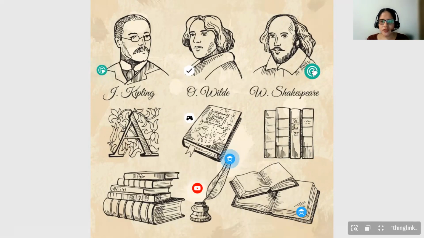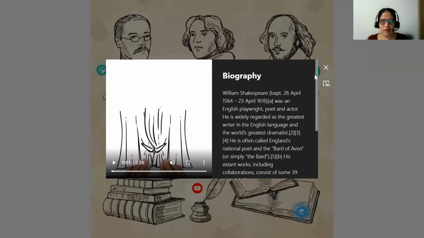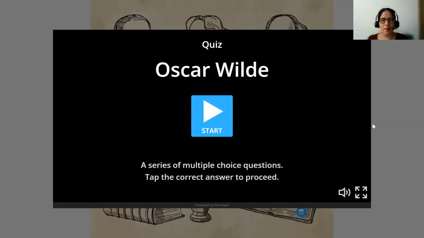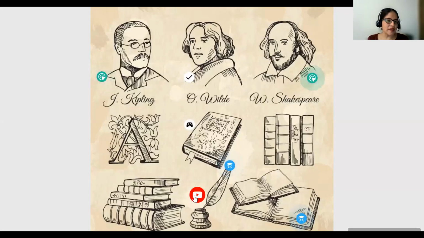There's information over here. If I click, I have a video and the biography of, that is William Shakespeare, I guess. Over here, for example, I have an activity in WordWall. I embedded a WordWall game here for the students. Over here, I added a quiz. It's like a poll. It's not a quiz, it's a poll. So who is your favorite writer? And the students will vote for their favorite writer. And let's see over here. Good. Here I also attach a YouTube video. I embedded a YouTube video.